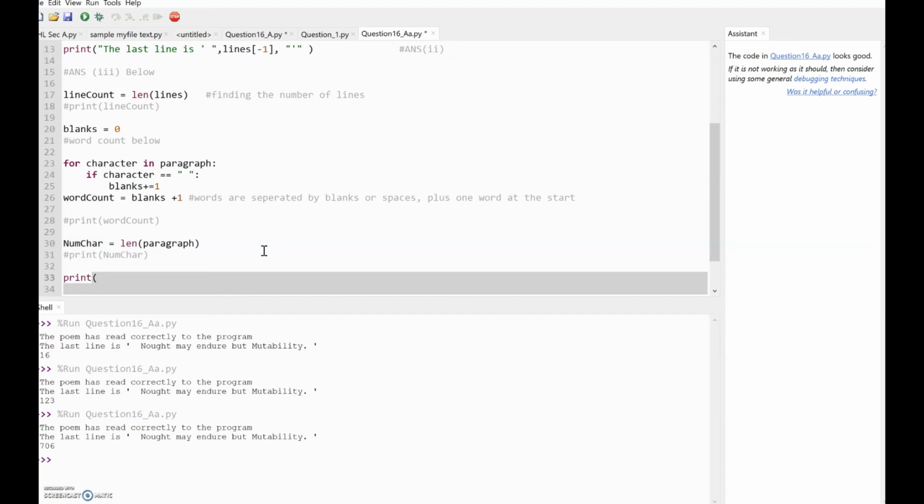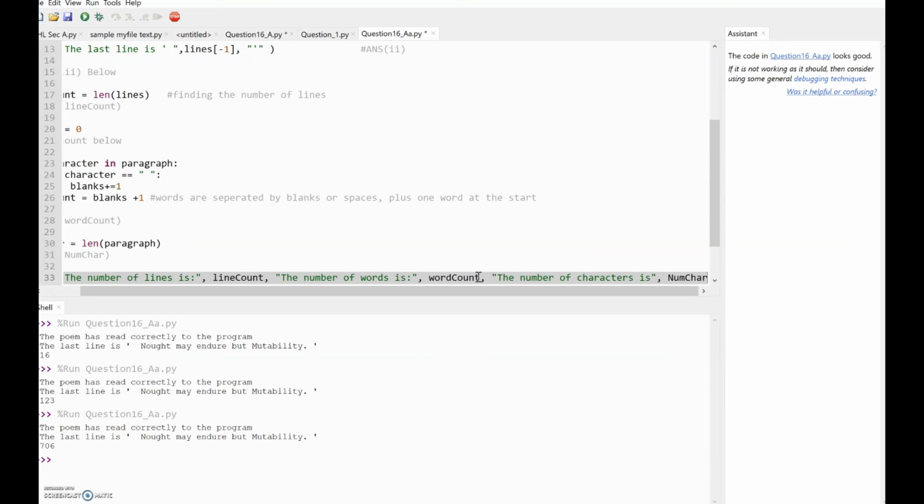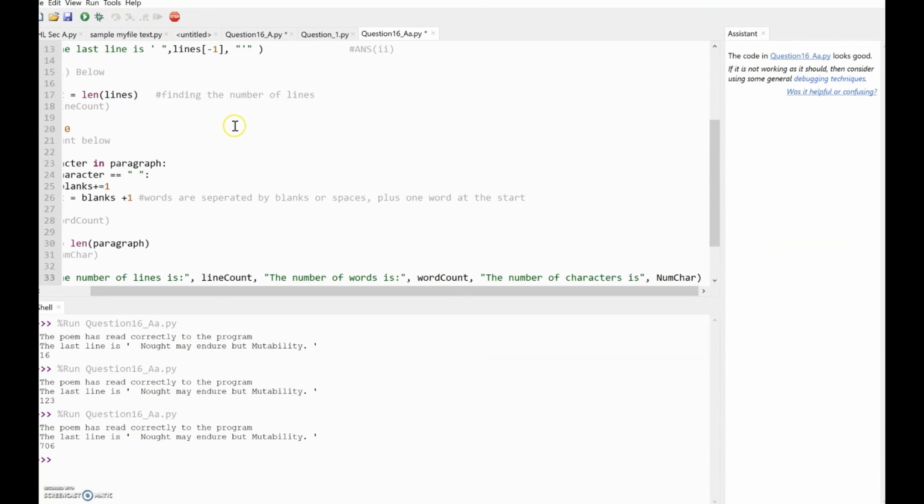So print, the number of lines is, comma, my line count, comma, the number of words is, comma, my word count, and the number of characters is, comma, numcar, and let's run it.